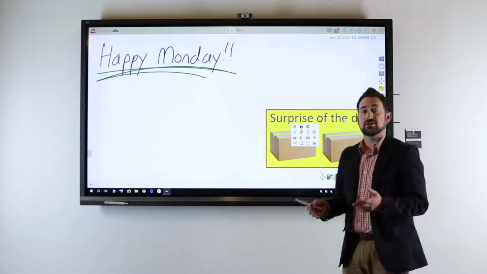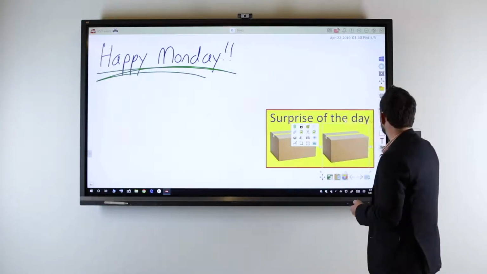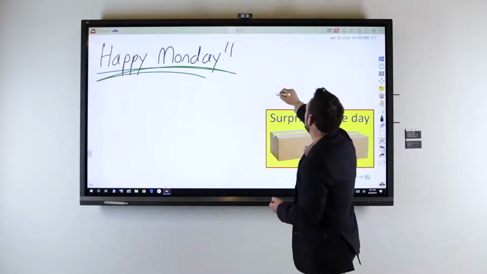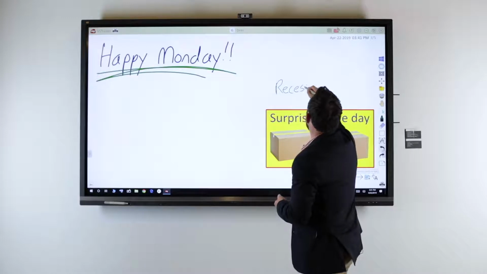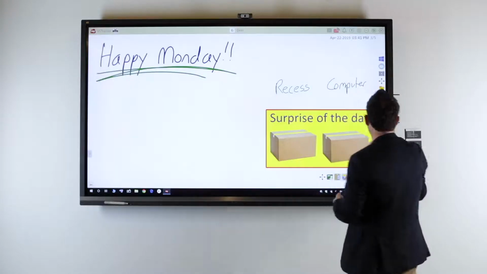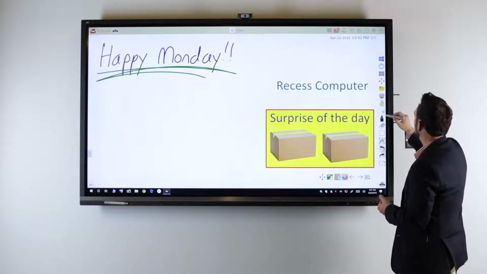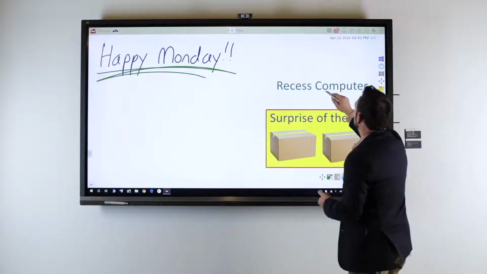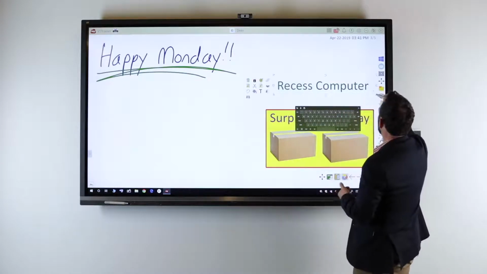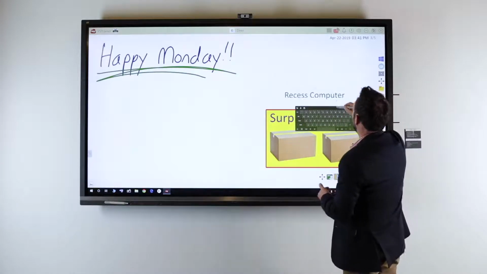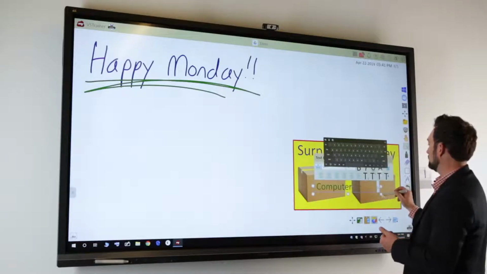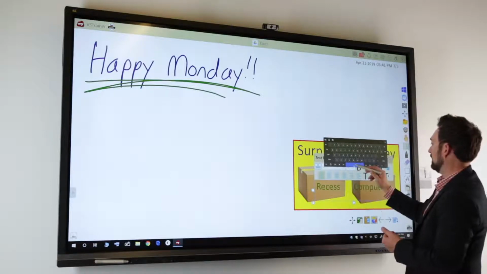All right, now I wanna actually make something appear behind these boxes. So I'm gonna go back to my text tool, and I'm gonna go to the handwriting to text option, and I'm going to give the options of recess, or I'm gonna do computer time. So turn those into text, and then I'm going to resize this a little bit so it's smaller. So I'm just gonna touch the text. I'm gonna bring that over here. Now, I'm gonna put some spacing in between these two so that I have a computer over here and then recess over there.